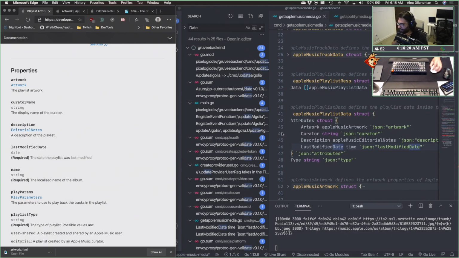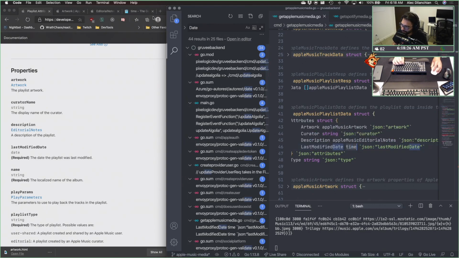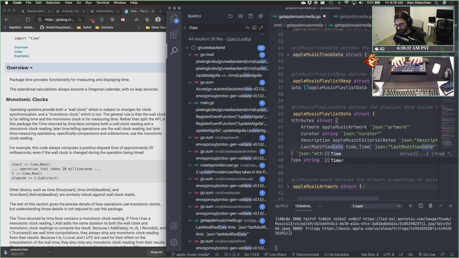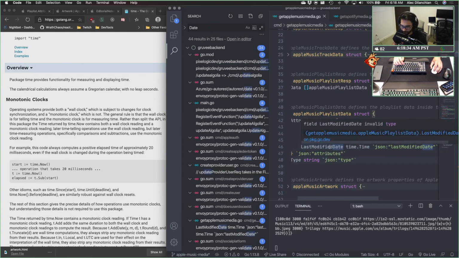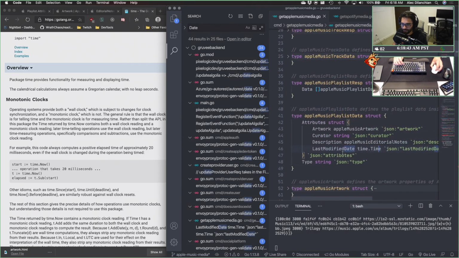Time format layout. Well, so we just need to define this type as invalid type. I need to define this thing as a date. Time.Time. Oh, good call. Yeah, that should probably be it, right? Why does this still say it's invalid?